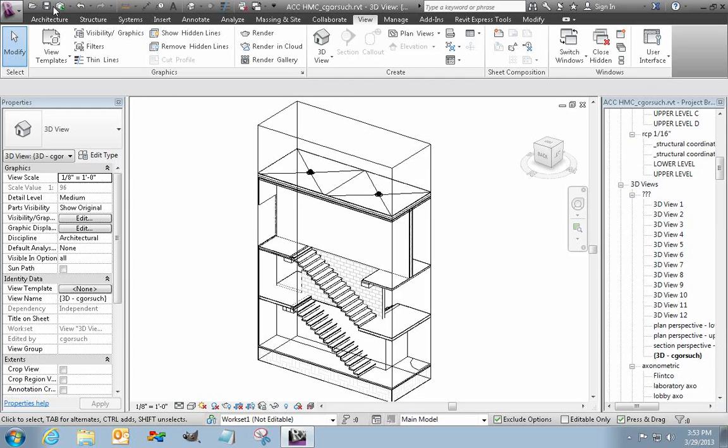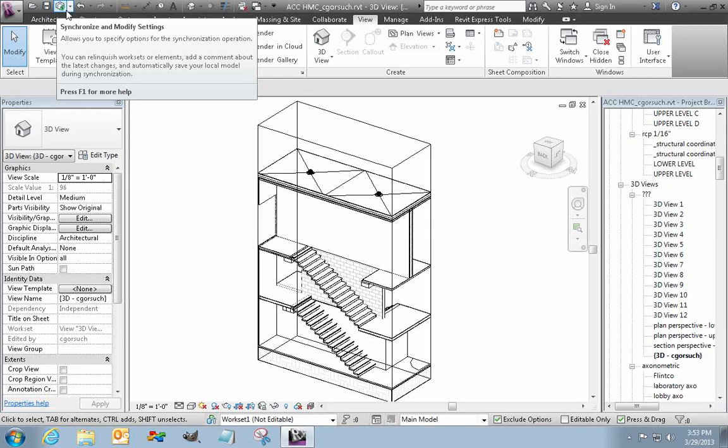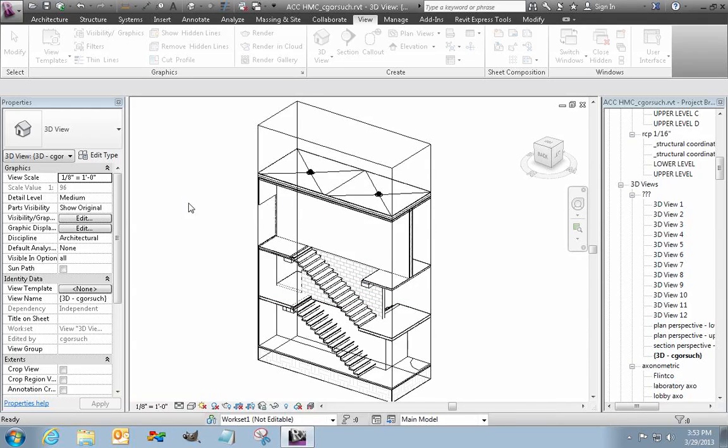So the easiest way to do it is, you notice we have a save icon, and then we've got this funny little Christmas package with the green synchronize icon on it. You want to click on this one. I want to click on synchronize and modify settings. So this way your cropped three-dimensional view of this area will be saved to the file that's on the server. And all you have to do at this point is click OK with the synchronize with central dialog, and it will take the changes that you have made and put them back on the server.